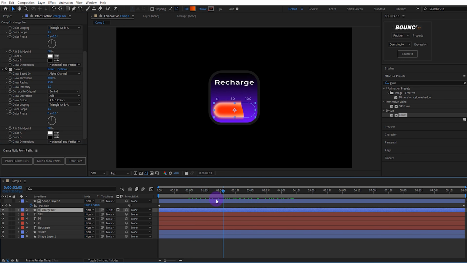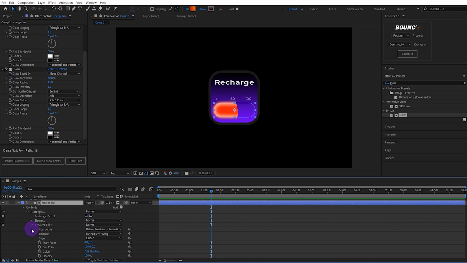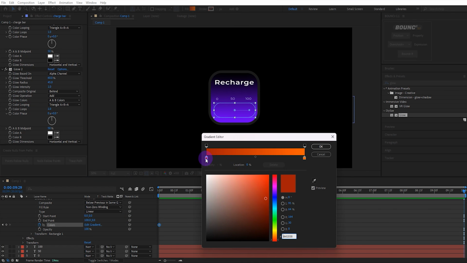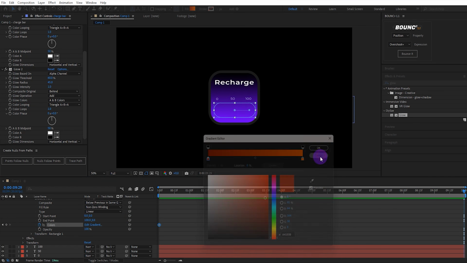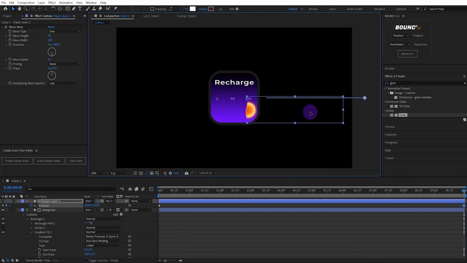Very good. Now open the gradient settings of the charge layer. Activate the color keyframe in the first frame. Go to the last second and change the gradient color. Here I made a simple position error in the wave layer. To correct it, adjust the position of the wave layer like this while the cursor is at the last second.